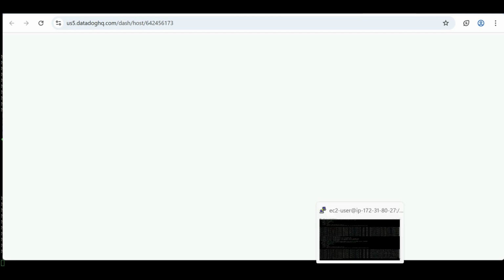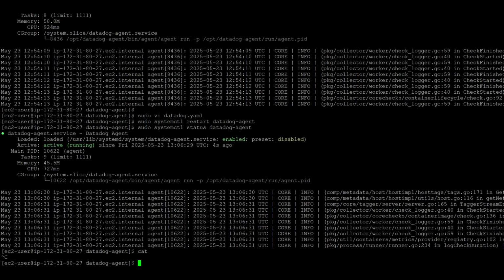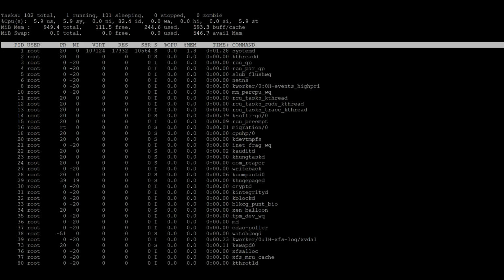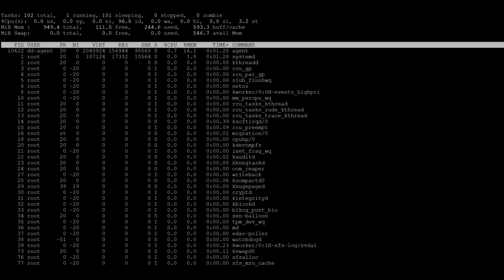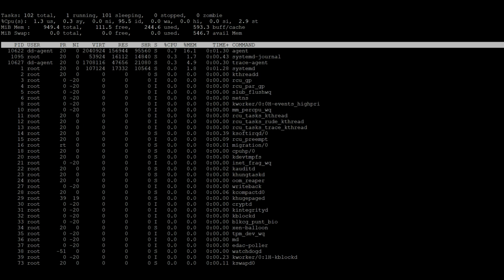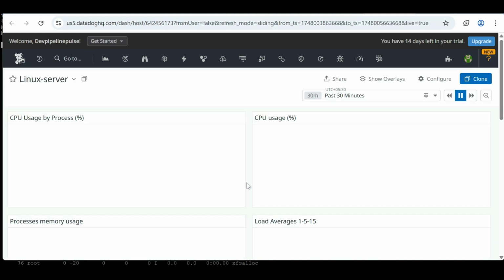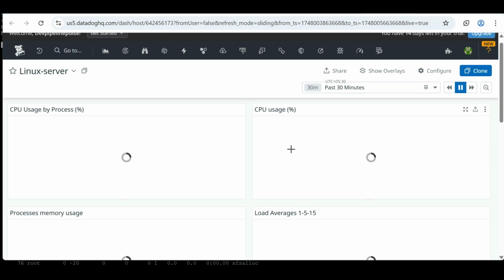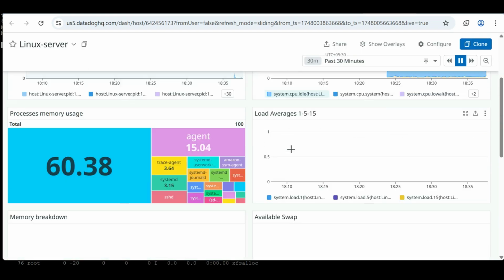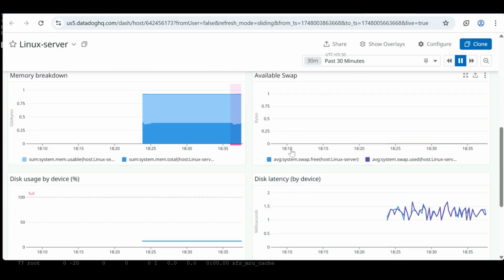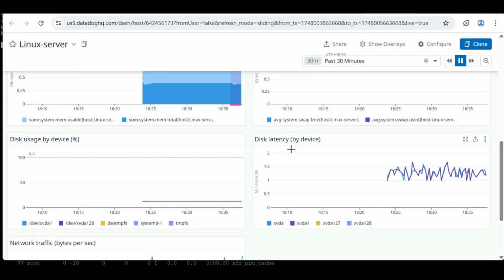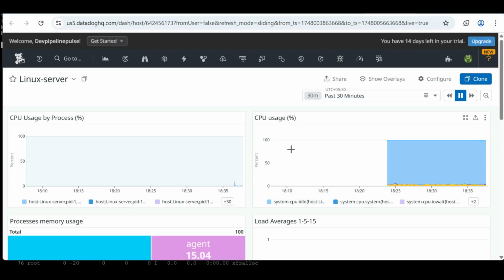This process is nothing but, if you go into the Linux operating system and type the top command, correct? When you type the top command, you can see all the processes here. So this is the output we are getting in the Datadog portal. Okay, see, past 30 minutes, and here if you see load average, available swap, memory, disk, all those things are there, correct? These are your normal server informations.